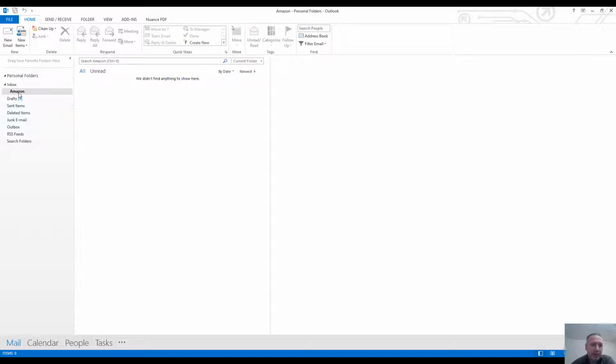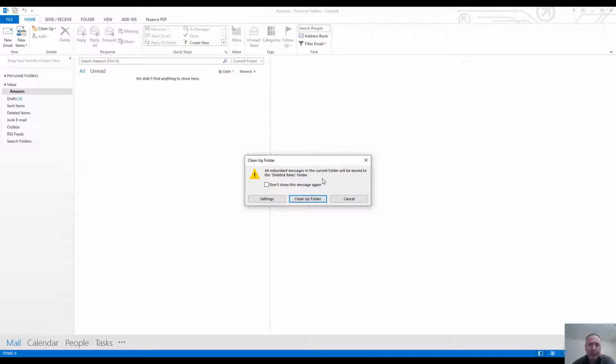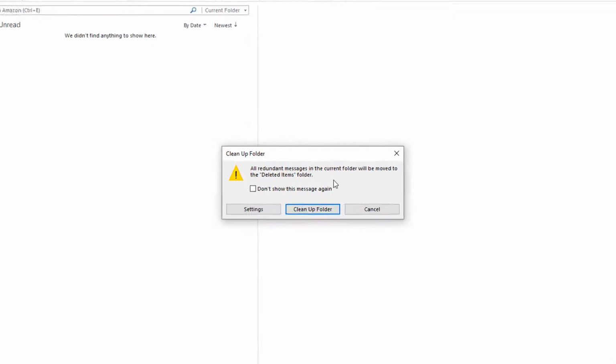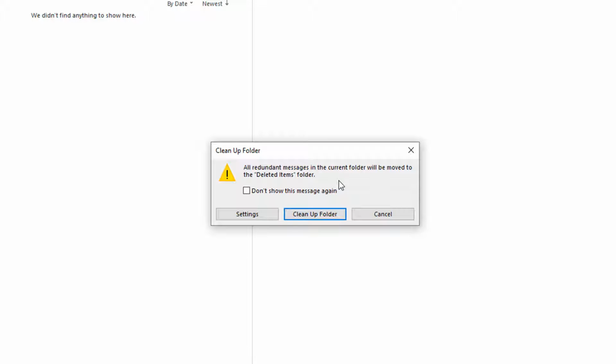So for example, I have this folder Amazon, and let me right click on it and click on clean up this folder. This is not actually going to delete all the emails from it, or use some special criteria to delete all the emails. It only works on conversations. Conversations are threads where there's an email and somebody replies to it and then somebody else replies to it. So it just keeps building a thread and then it becomes really long.